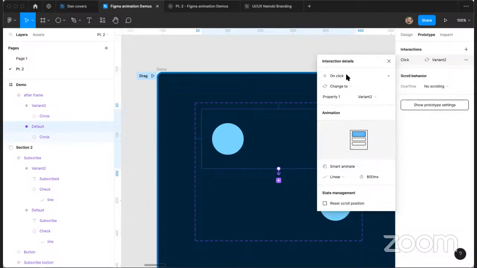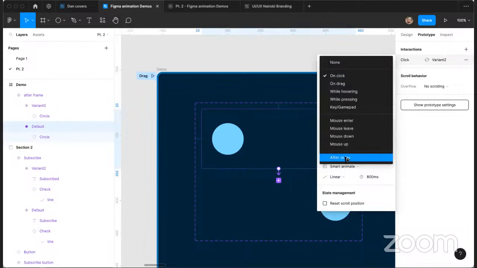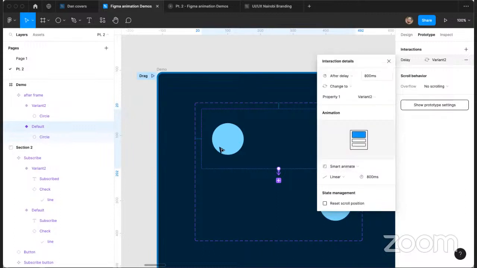Right, so on the effect here, I'm going to put the after delay. So I'm not going to use drag, while hovering, while pressing, all this. I'm going to use after delay. And what does after delay mean? Simply means that after a certain period of time, I want this shape to change to this second shape. Okay, so what is the time?